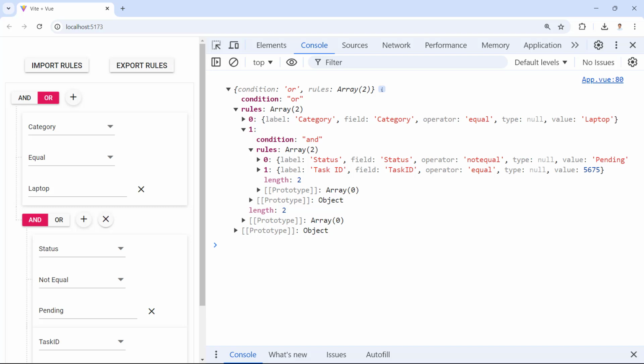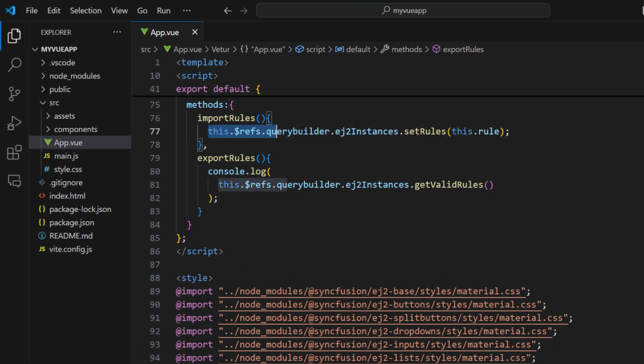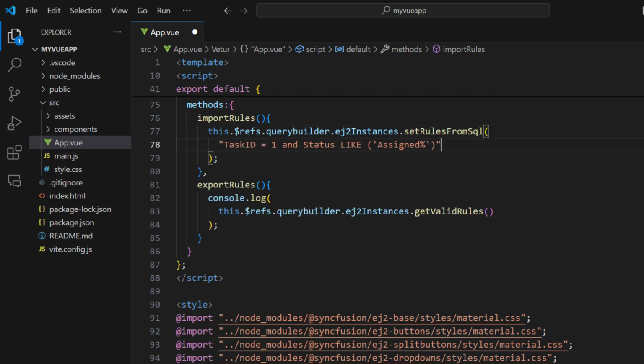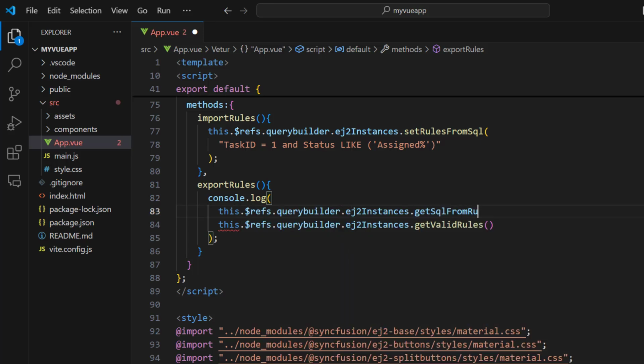Next, let me show you how to import and export SQL queries. The Query Builder supports importing Inline, Parameter, and Named Parameter. Let's do Inline SQL. In the importRules method, remove the existing statement and call the Query Builder's setRulesFromSQL by passing the SQL query as a string value. In the exportRules method, call the Query Builder's getSQLFromRules by passing the rules. I am using the getValidRules method to get the rules.